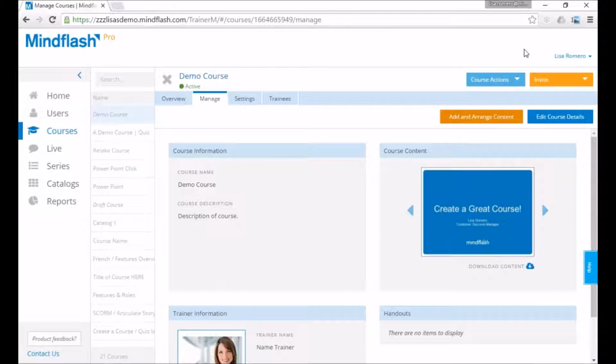Next question here is, how do you edit course name? You'll go ahead and go to courses, find that course under the Manage tab because you're managing that course. We had just recently selected Add and Arrange Content, so that's if you need to make any adjustments to your content. But what we need to do is edit course details if we're going to be editing a course name.